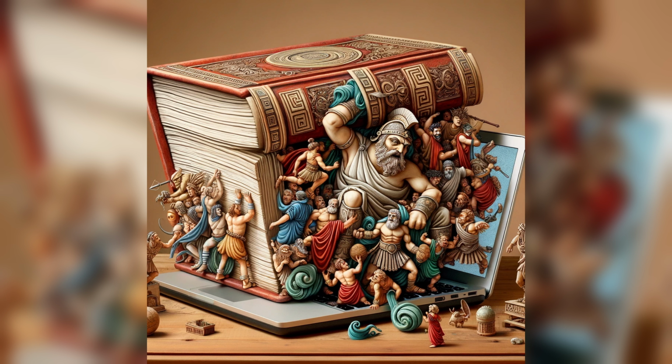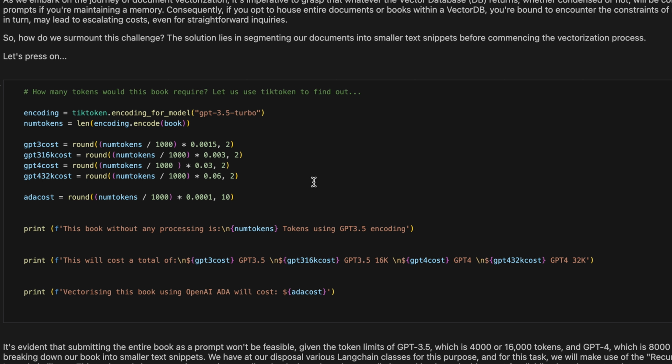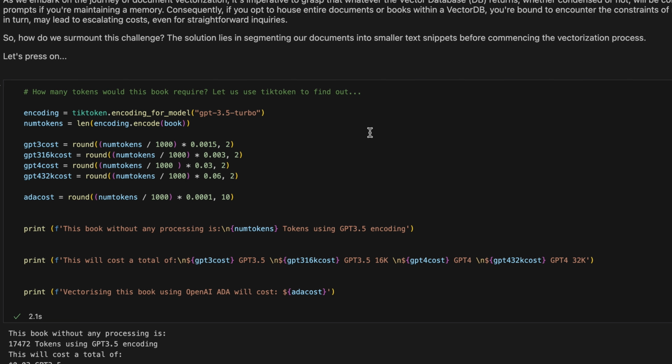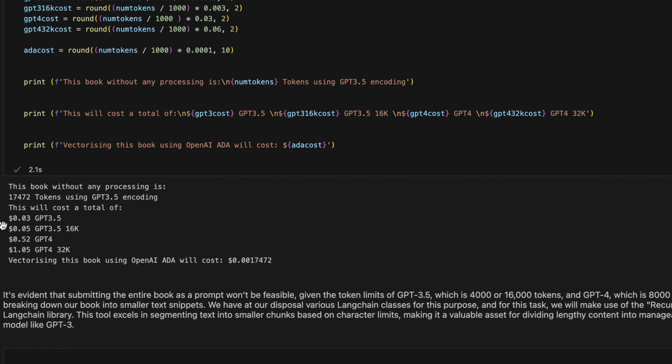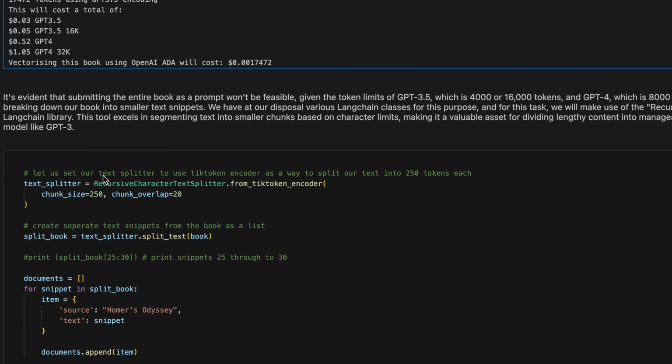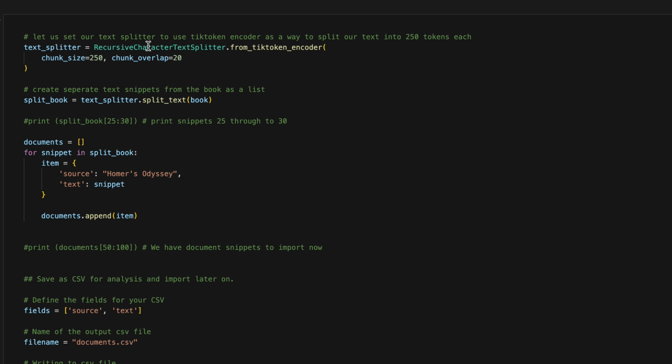So how do we overcome this challenge? The solution lies in segmenting our documents into parts before starting the vectorization process. And after that, as I previously mentioned, we could even take it a step further by compressing the text. Let's continue. It's clear that presenting the entire book as a vector would be impractical, given the cost and limitations of the maximum number of tokens in GPT 3.5, which would be 4,000 or 16,000 tokens, and GPT-4, which would be 8,000 and 32,000. Therefore, let's segment our book into parts.